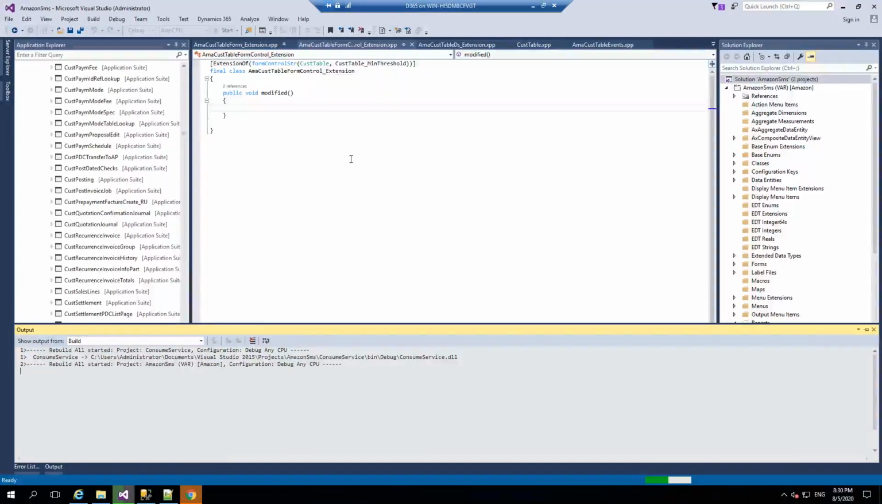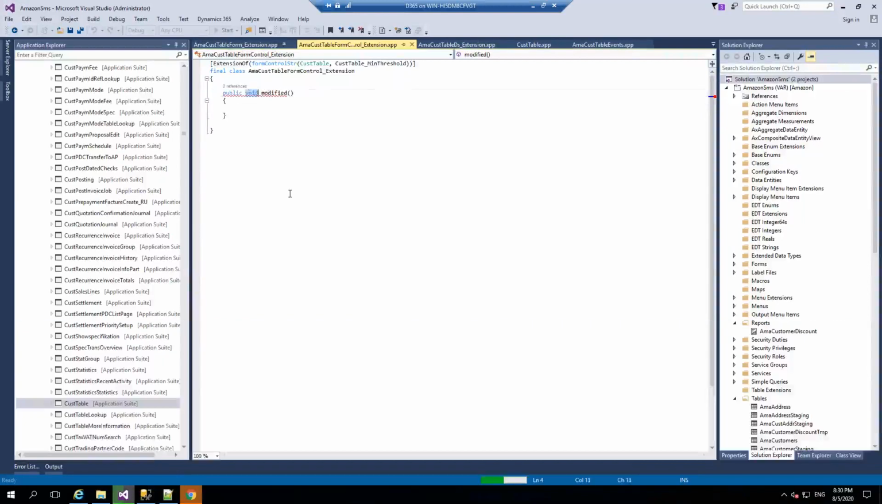Here we are using the cast table min threshold, which is the string edit control, and here we wrote the modified method. In the modified method, exactly this is what I'm expecting: method modified cannot be used as chain of command because the return type must be Boolean instead of void. So here you need to set it to Boolean, and then here you can say next modified, save, done.